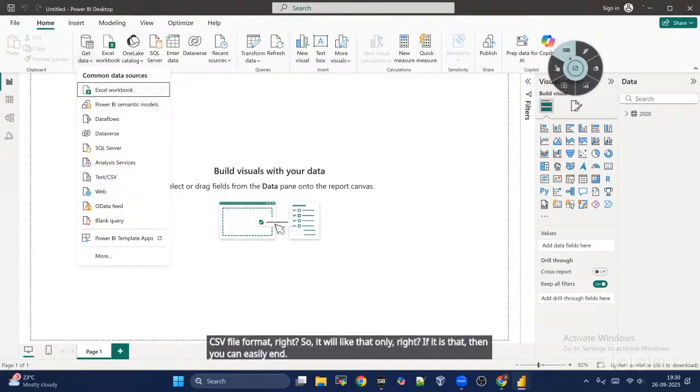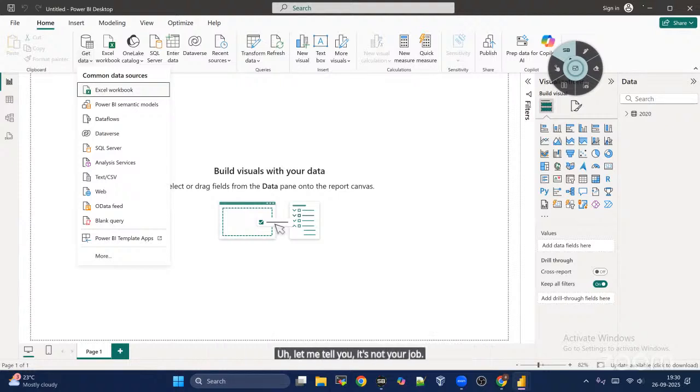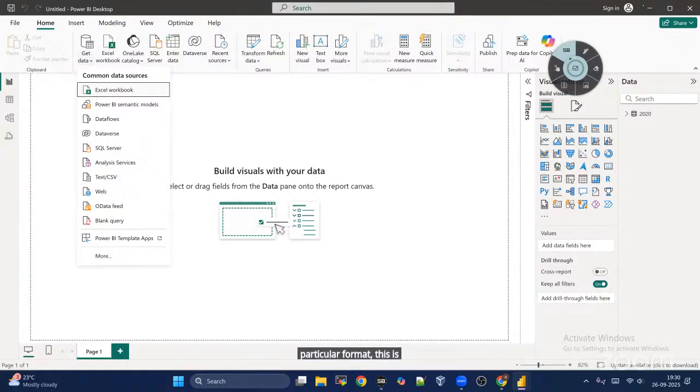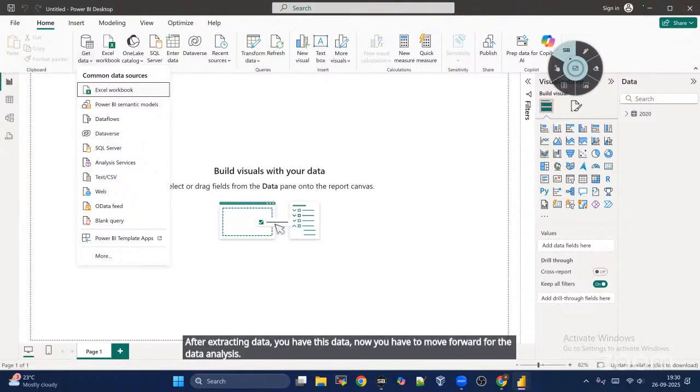And let me tell you, it's not your job. Extracting data from different sources in different formats into a particular format is the job of the data engineer. The data analyst's job is what? After extracting the data, you have this data, and now you have to move forward with the data analysis. Got it?